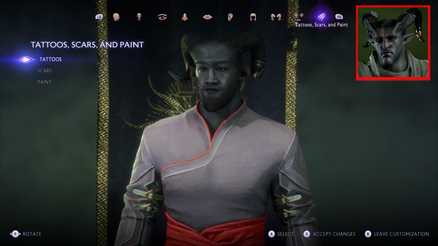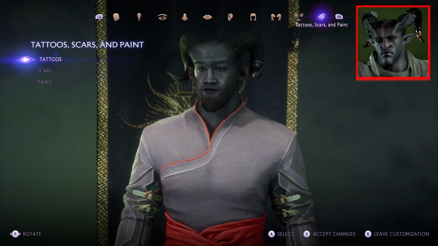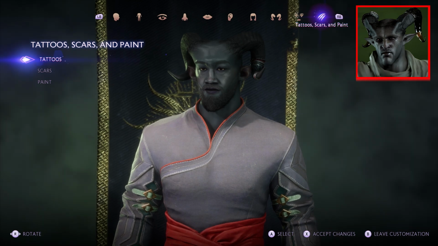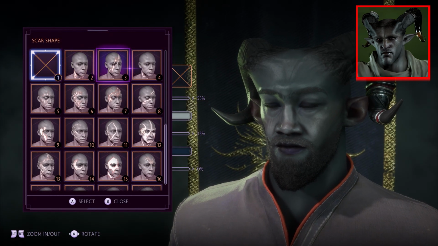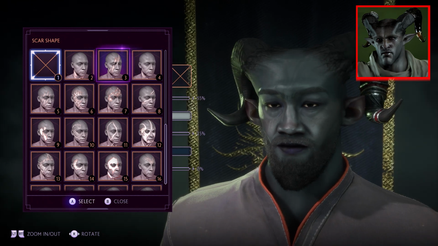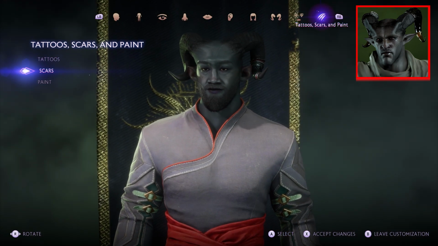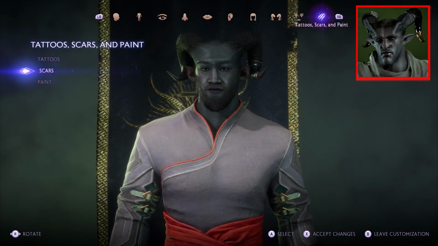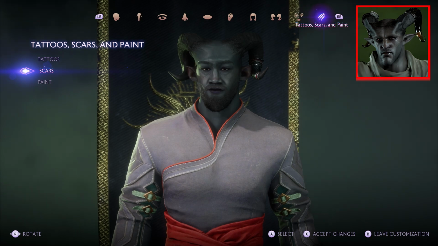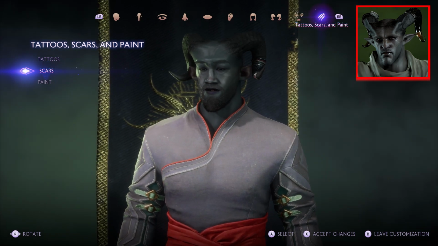Right. Tattoos, scars, paint. Doesn't appear to have any. Could give him a scar now that he's a little older. Yeah, something like that seems good. Actually, I think no notes. I think that's pretty much on the nose. And then I don't think he needs any paint. Wonderful. So that is as close as I think we're getting to our updated version of the Inquisitor.